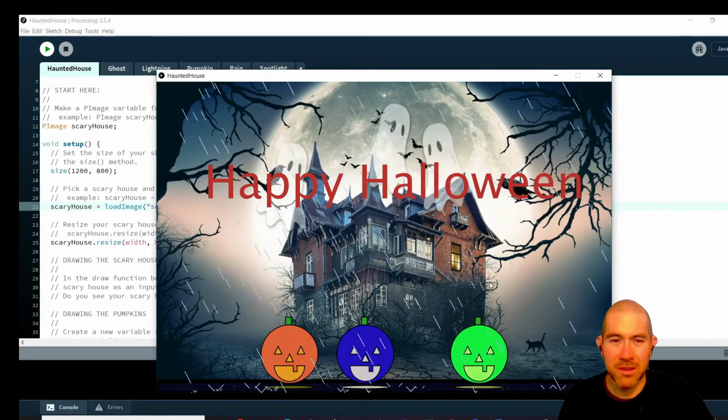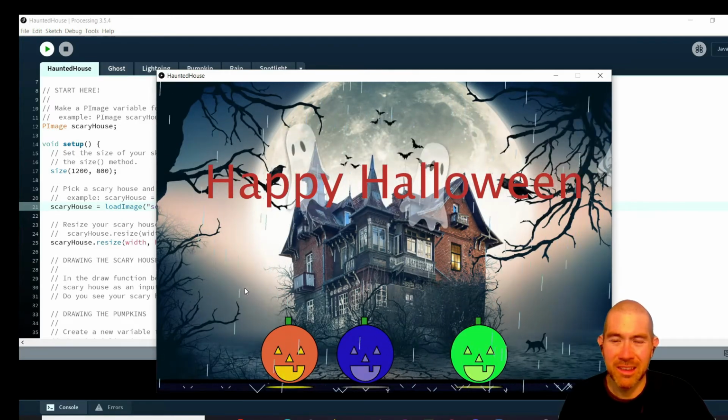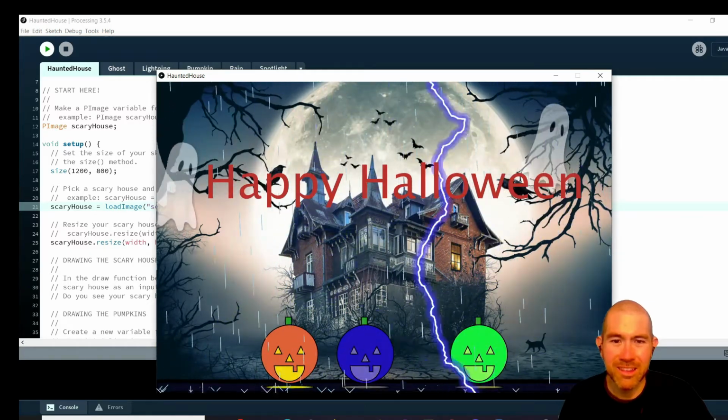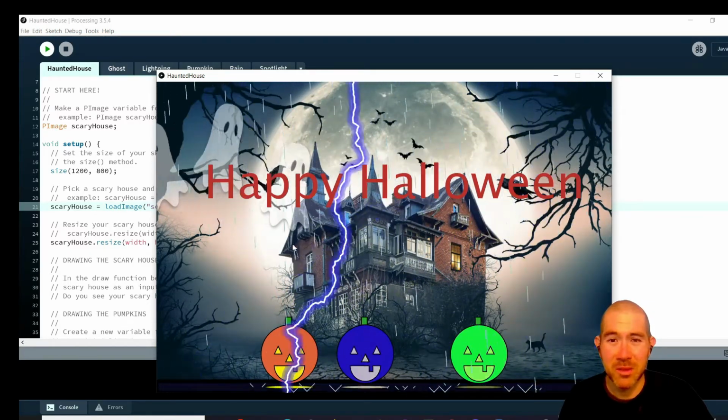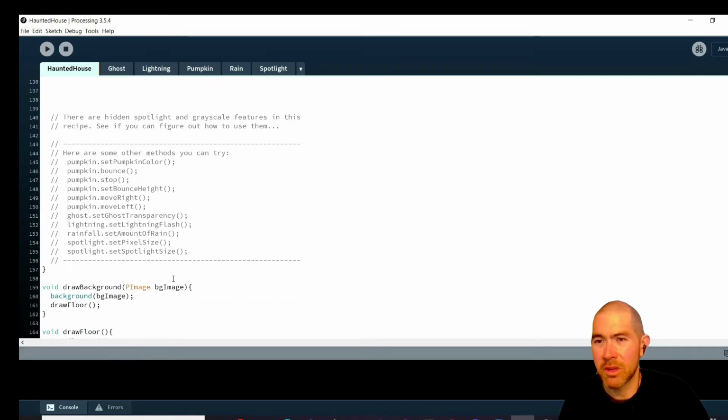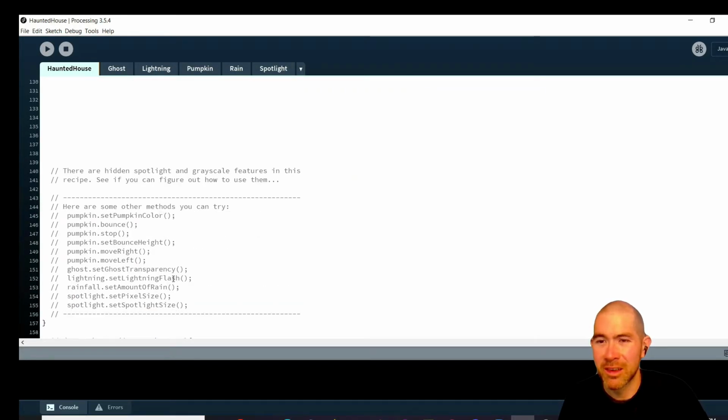Oh yeah, this one's definitely going for the winner as scariest haunted house, especially with the lightning. And look, we have these special functions down here. Got set pumpkin color, bounce, stop. Let's try some of these out, these special features. Let's try pumpkin.bounce. See what that does.